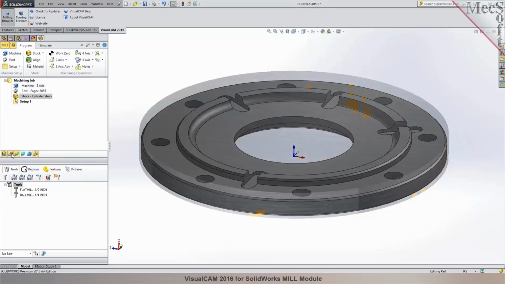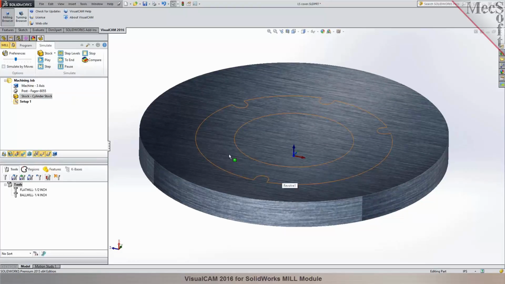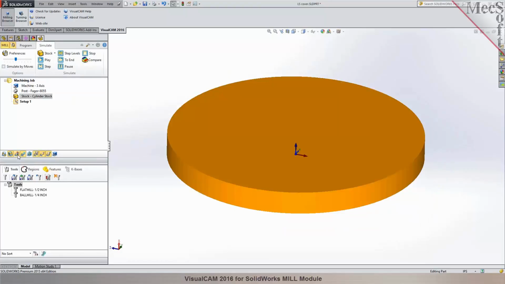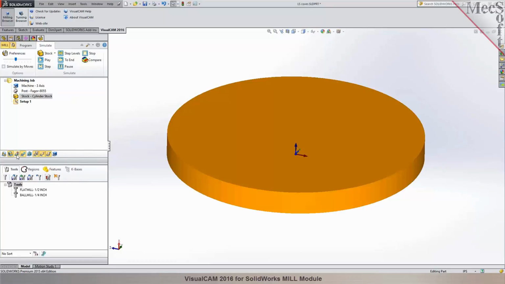Now if I display the texture, you'll notice that the texture of the material is also applied to the stock blank. You can toggle the display of the texture in here by just clicking on Show or Hide Texture Visibility.